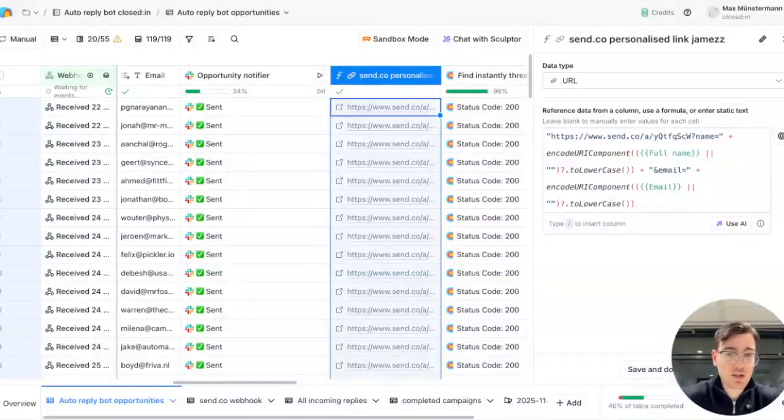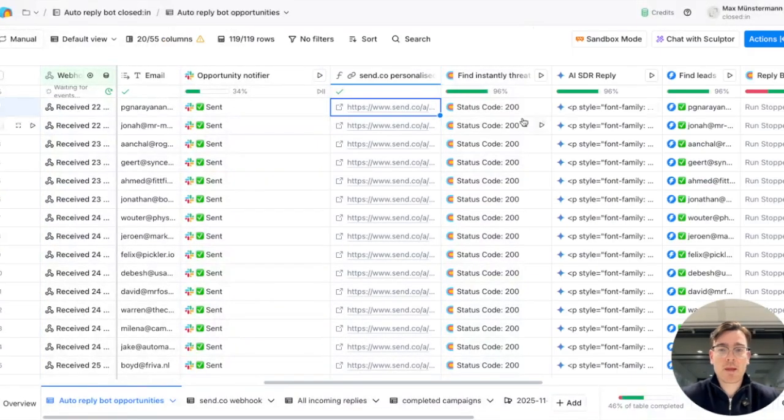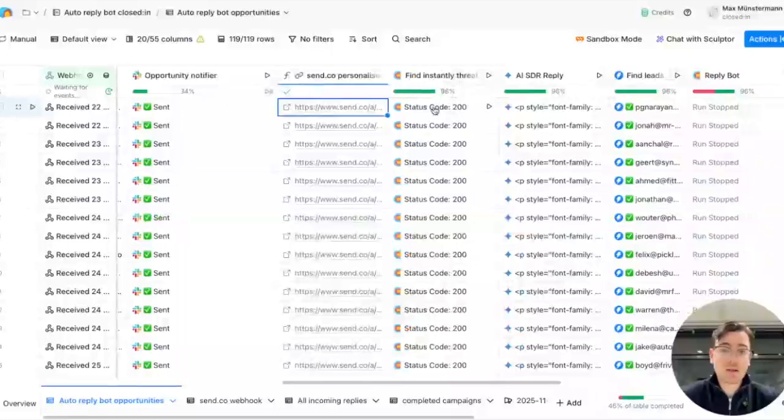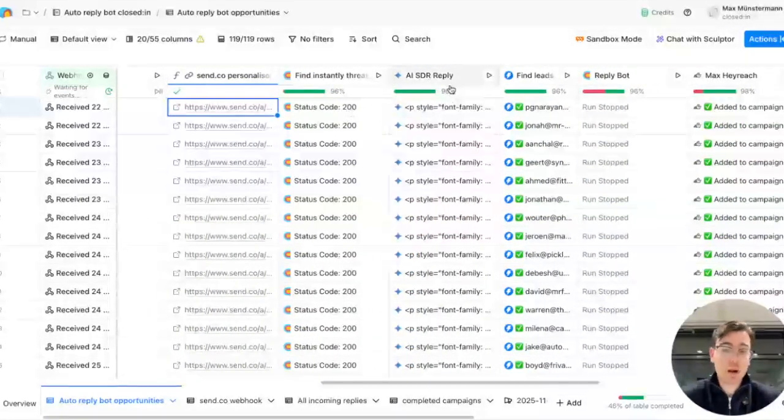And so if we send this link to the prospect and they open it, we're going to be able to track how long this person has been on the case study, and for example, also if they come back. So that's of course going to be a super nice intent signal that we have on everybody. Then we find the Instantly thread, that's just the Instantly API, and then we write the reply.